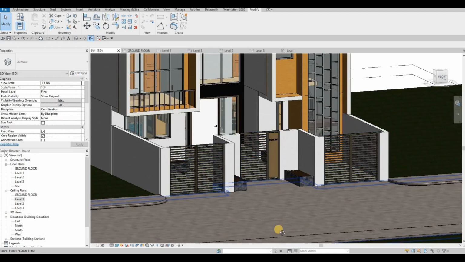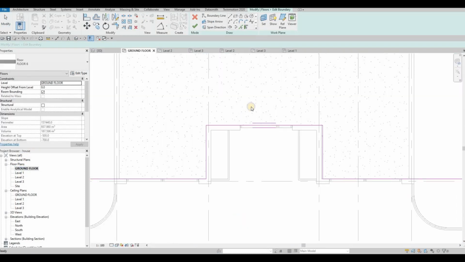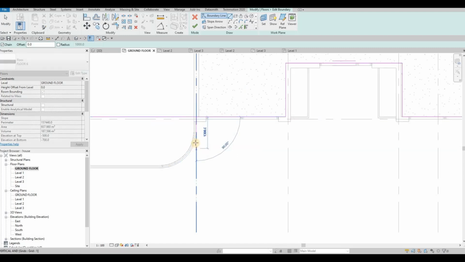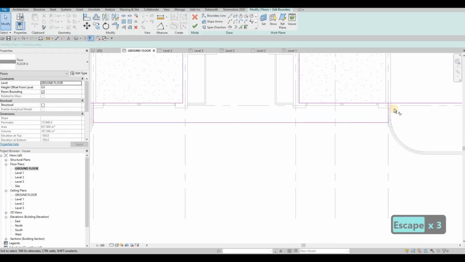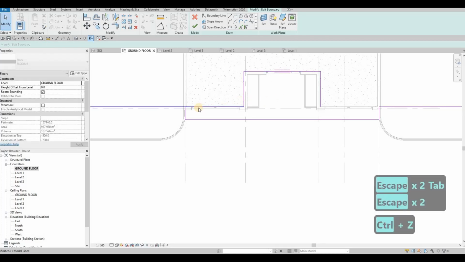So one thing I want to update here as well is this floor. I want to extend this floor instead up to here. So I'm going to edit this one, go to ground floor, and I want to at least go from here all the way to here. And then we can just trim and extend from here, and then just delete the other ones.